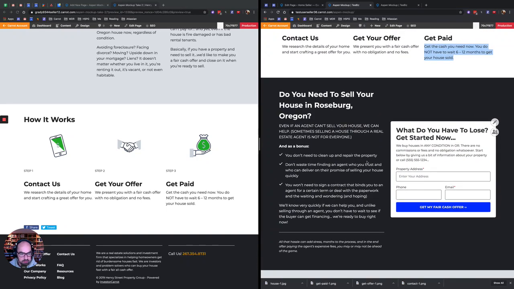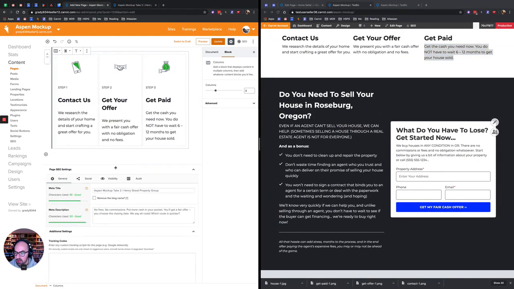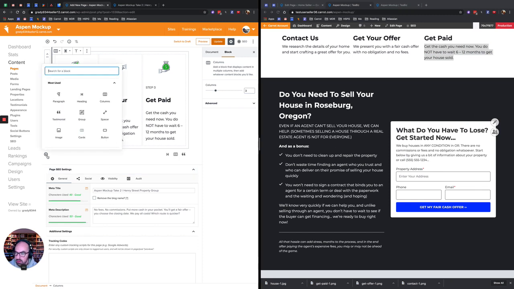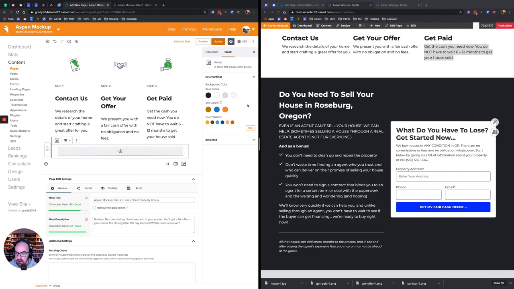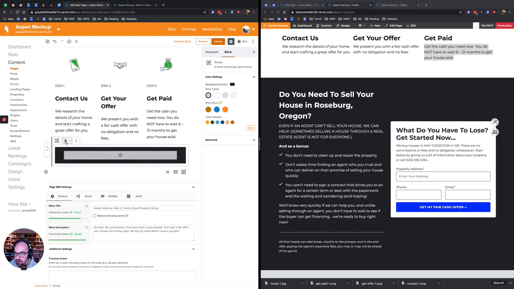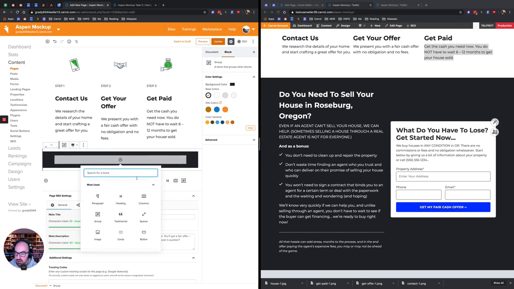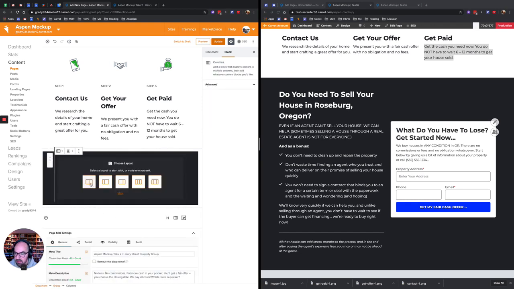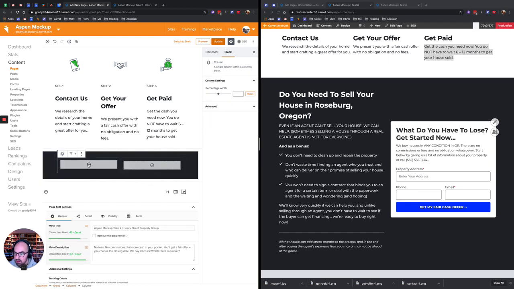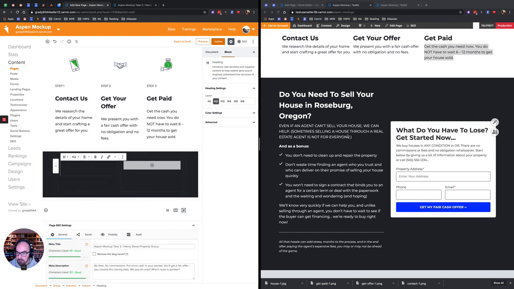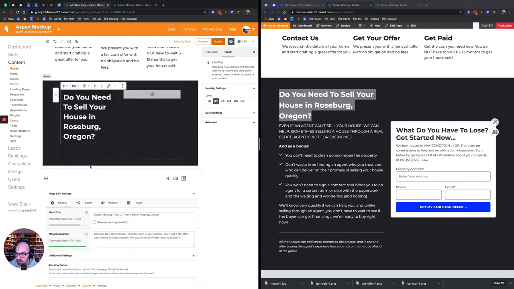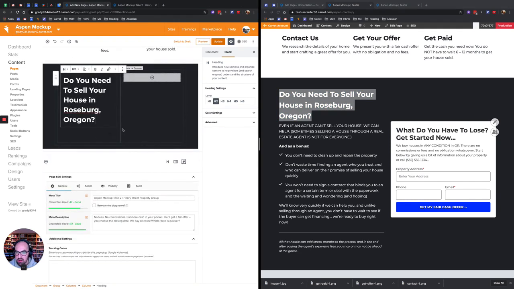This one's pretty straightforward as well. Again, anything that has a solid background like that is going to be a group block. So this group is going to have the black background set at full width. Immediately you can see we have two columns here. The first one starts with the heading, "You need to sell your house in Oregon," with the white text.